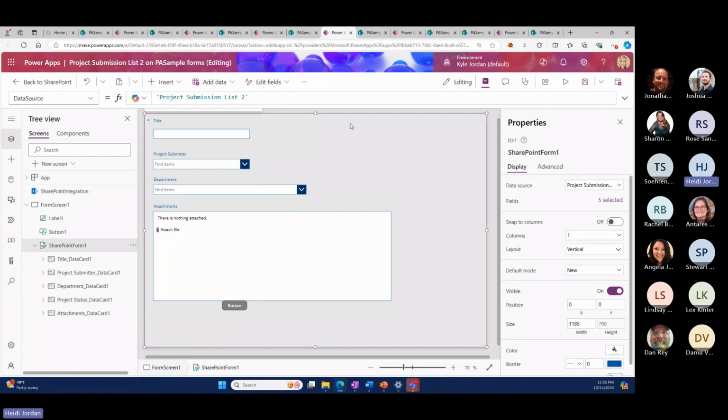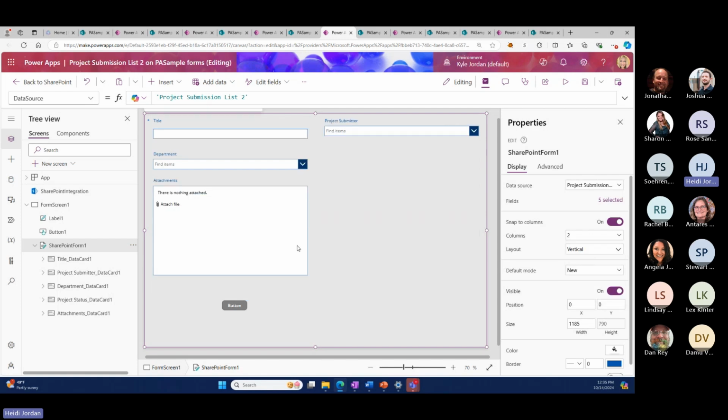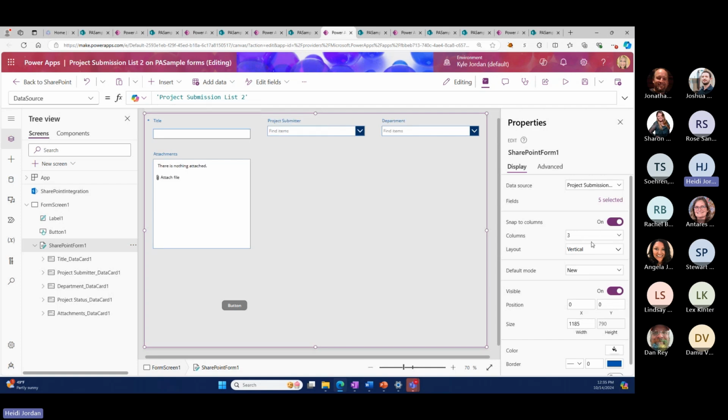Again, if you're just getting started with this, there's column options. So this is on by default. This snap to columns, we'll talk about that in a second. But there's a column over here on the side. Make sure that your SharePoint Form 1 is selected so that you're editing this experience here. So for columns, it's in 1 right now. You can change it to 2, and then it will automatically divide your things for you there. You could do 3. So there's pre-selected column options here.